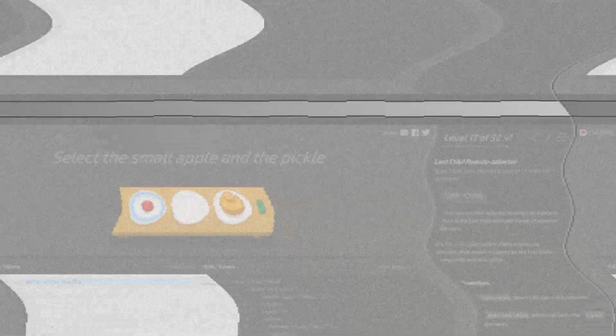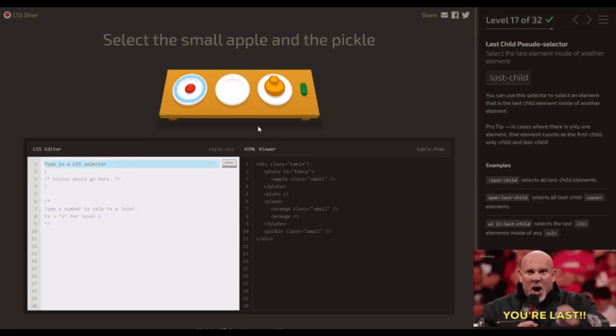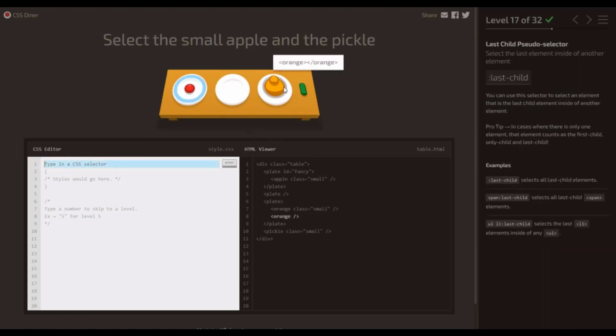There we go. This one might be the sneakiest one yet. So we want to select the small apple and the pickle for level 17. So here we're looking at the last child pseudo selector. Again, we're following on from the same theme with the first child and only child that we've already talked about. So it works exactly the same. It's looking for the last child. So the small apple and the pickle, the small apple's on the plate, and so it's going to be a child, obviously. The pickle, though, not so sure. So the one thing to remember here is that if it's the only child in the element, it counts as the first, only, and last child.